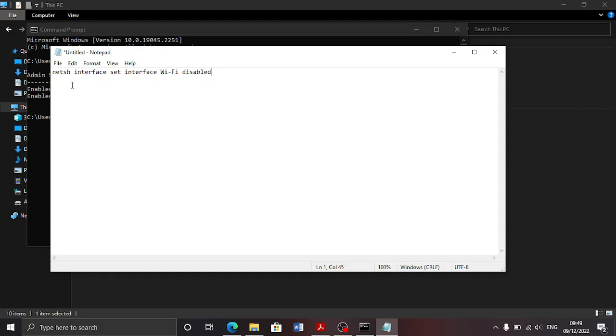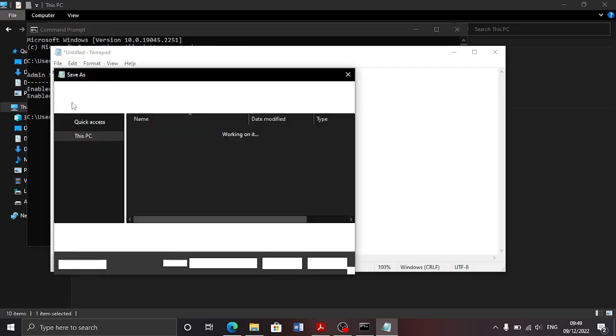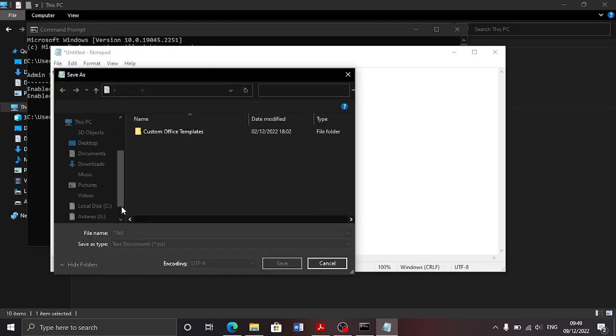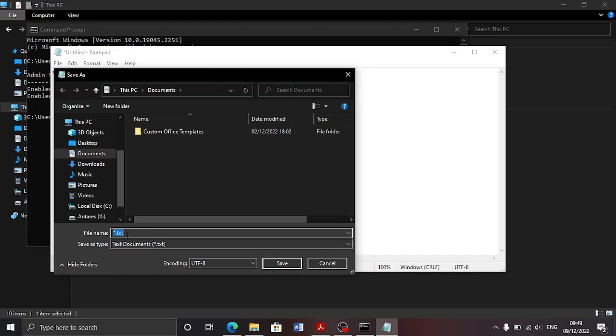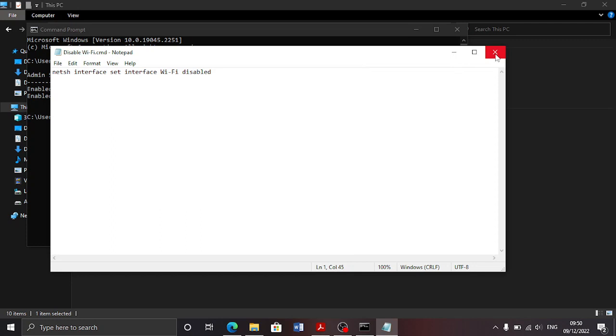Alright. Then you save this as. So this was the point of making sure your file name extensions are visible. You save it as a .cmd file, right? And then whatever name you want here. Personally, I'll say disable Wi-Fi, and I will save this, right?